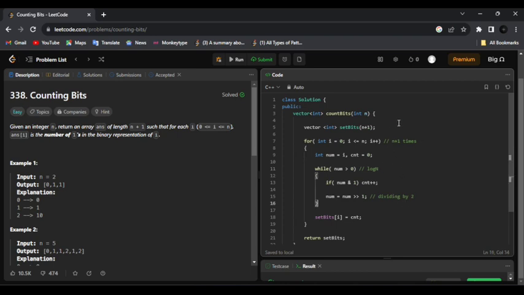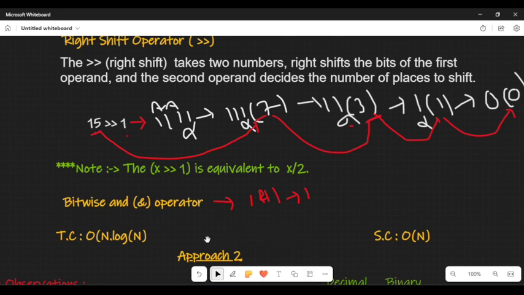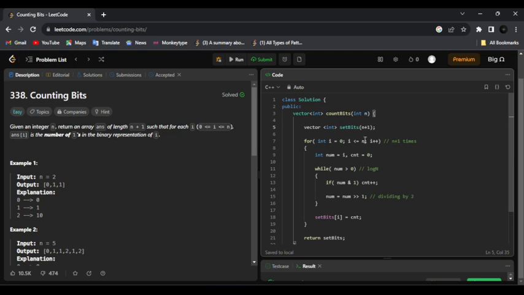The extra space that we are using here is this vector, which is used for storing the count of set bits. This is the only extra space that we are using in this approach. So the space complexity will be big O of n. You can see that the time complexity will be n log n because of this outer loop and log n for this inner loop, and the space complexity is big O of n for this vector of integers that I am using for storing the set bits.